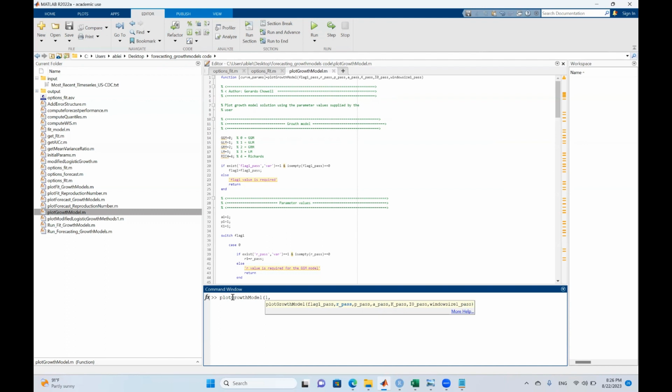Next, we want to specify our R parameter because this is estimated with the GLM model. So here we're going to use a value of 0.18. And we specify our P, which is 0.9.